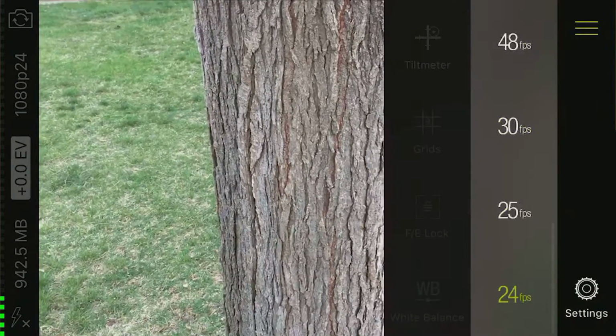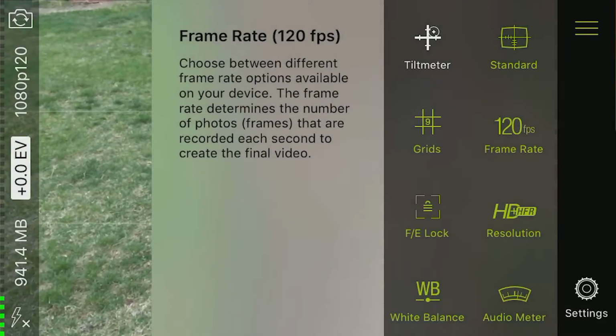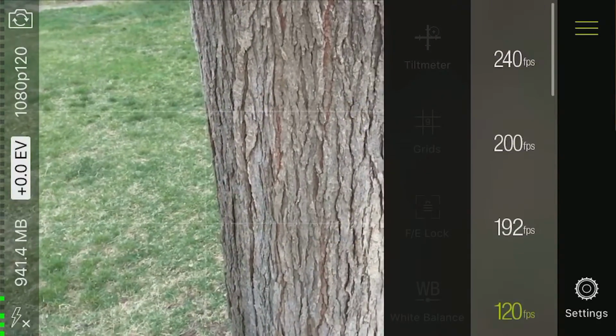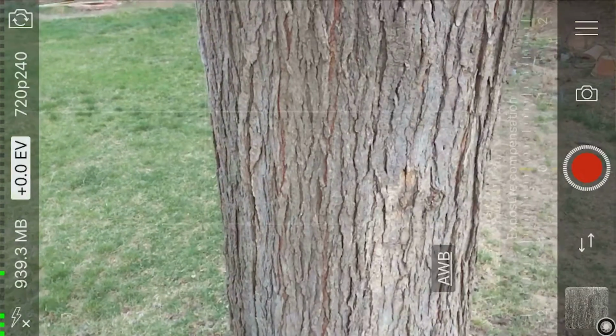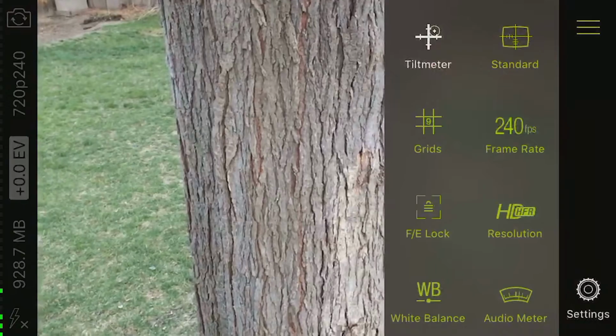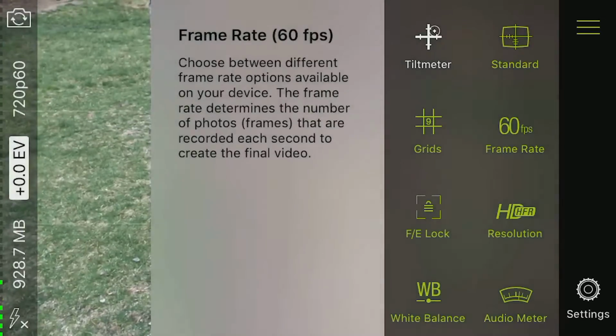A few good frame rates that you can use for your slow motion are 120 and 240 frames per second. These give you smooth slow motion and don't take up a huge file size. But if you're limited on either frame rate or file size, you can also use 60 frames per second and slow it down by half, and you'll get a 24 frames per second video look.